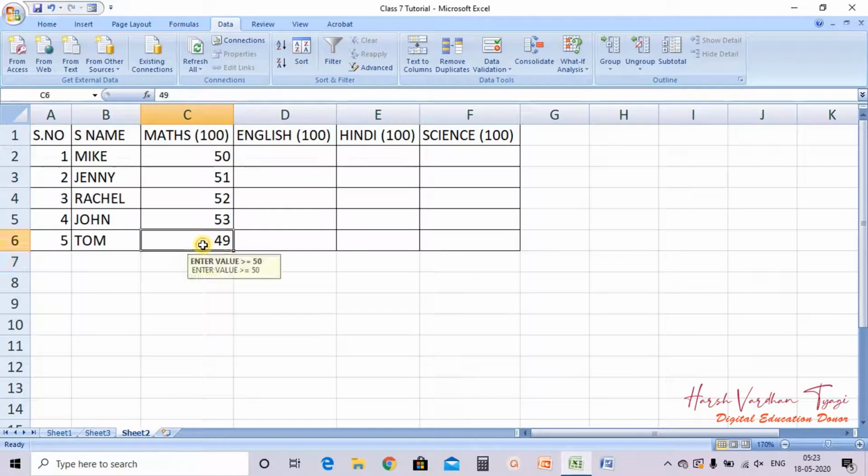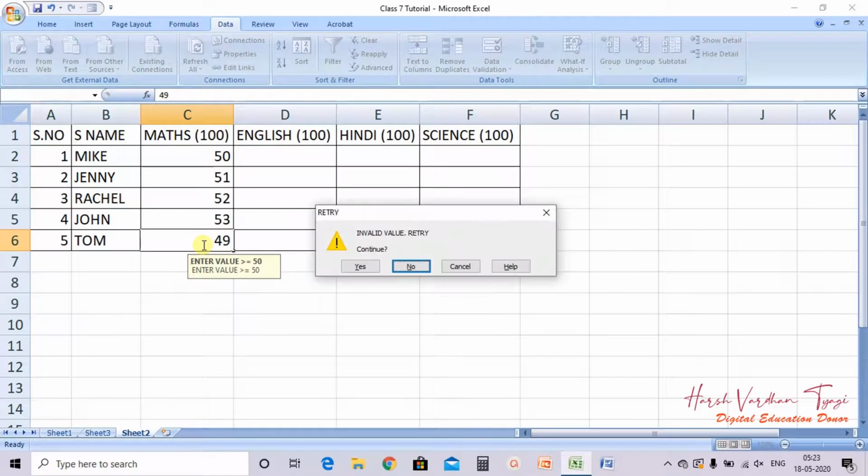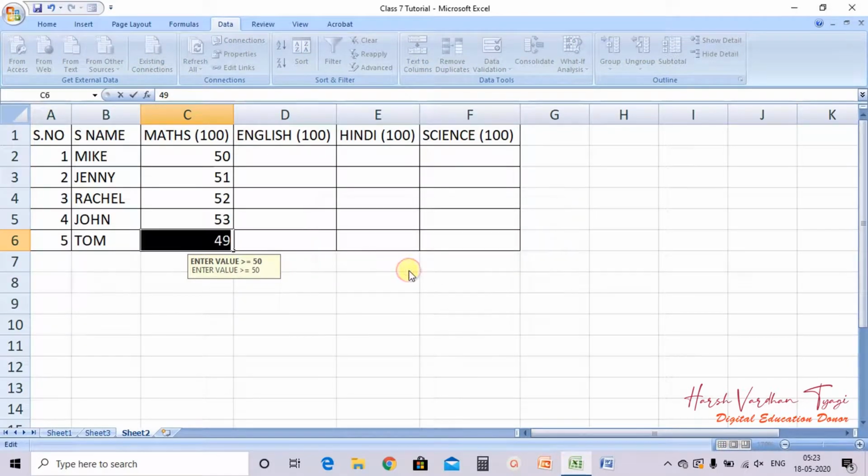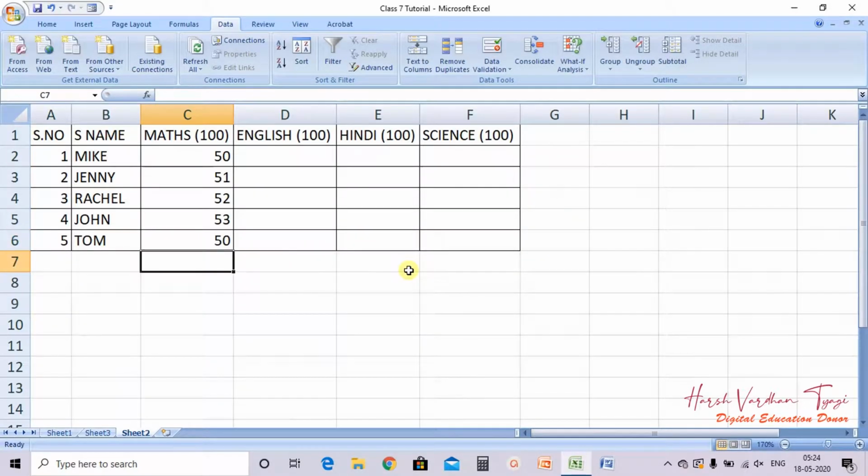Okay, so as soon as you click on retry, it will accept the value because it has been given a warning. Now 49, so it will again ask 50, acceptable. So is that clear? What is data validation? I hope this is clear to you all.